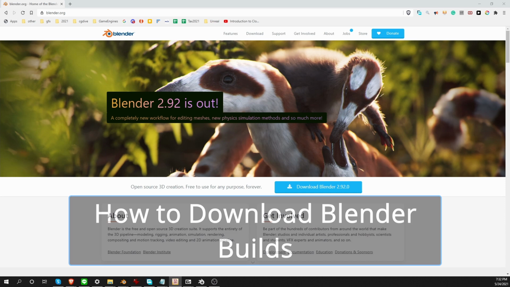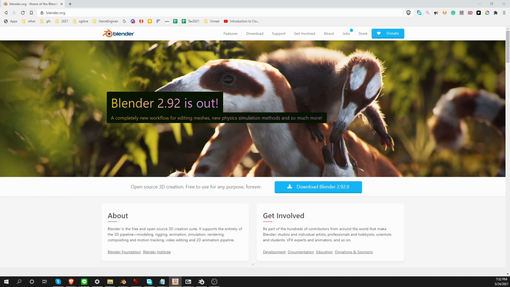So let's start with how you can manually install Blender builds. I'm on Windows, so that's what I'll demonstrate with. Linux and Mac users may have to figure out some details for themselves.